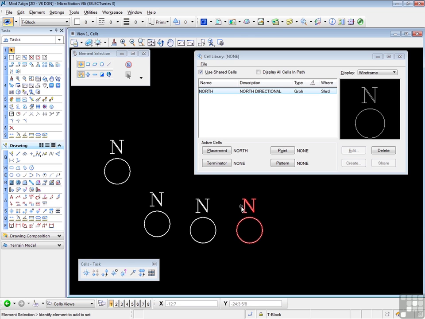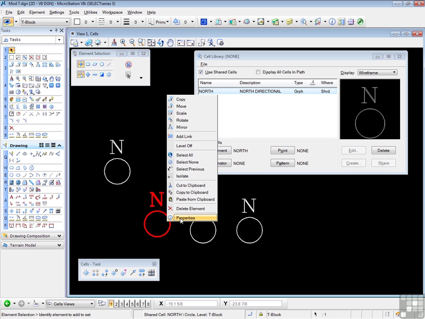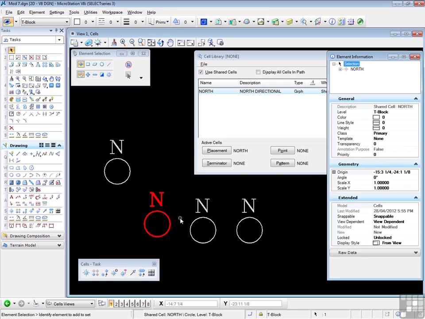Now, if you need to check whether a cell is shared or not, when you see a cell in a design, we use the selection arrow, select a cell, and right-click, go to Properties, and note that the description of the cell tells us that it's a shared cell, and it's the North cell.